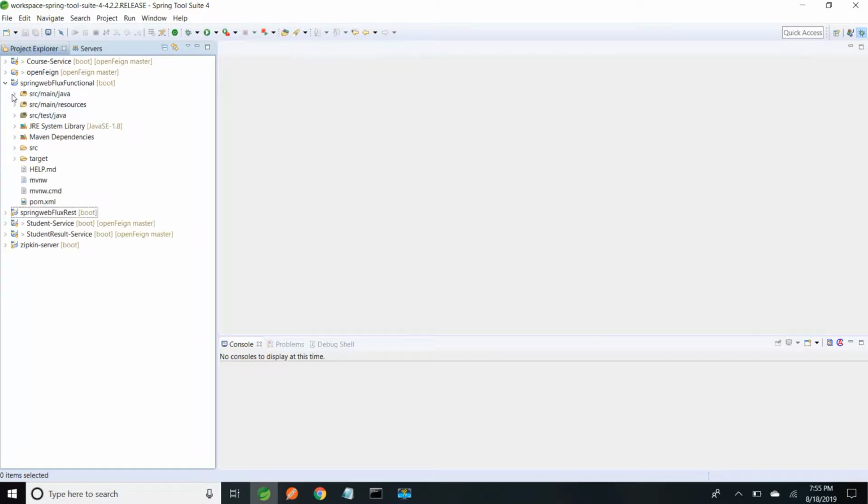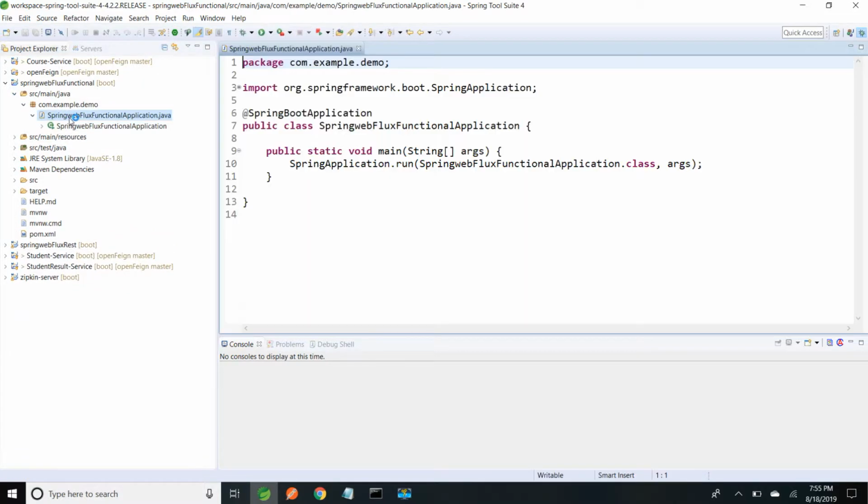So I'm going to my main class. This is the main class. So I'm going to add the base package which needs to be scanned. Scan base packages. So it is com.example.demo. I'm going to save it.